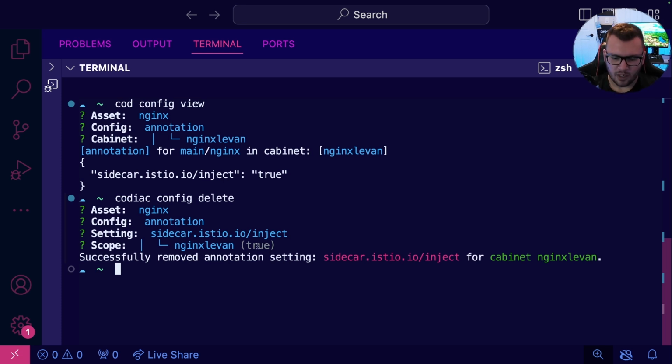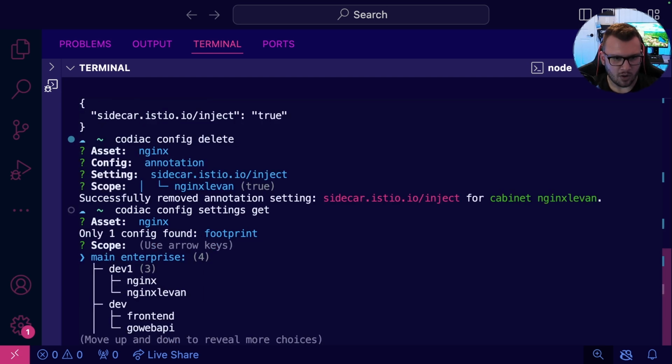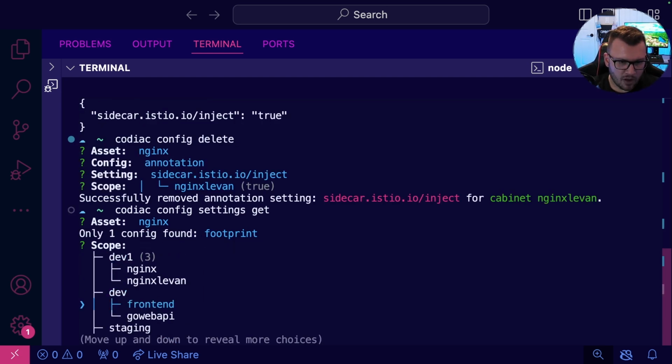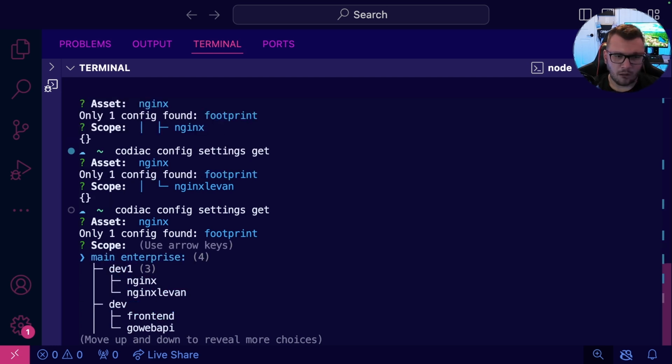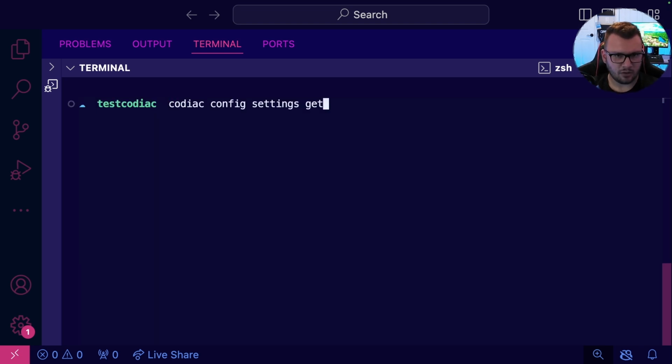All right, beautiful. Now we can do a Kodiak config settings get. Again, we'll go Nginx. Now notice here how we have all the environments, but in dev 1, it shows 3. But if we choose the main enterprise, we can now see, boom, we do have our configuration for our replica count is 4.